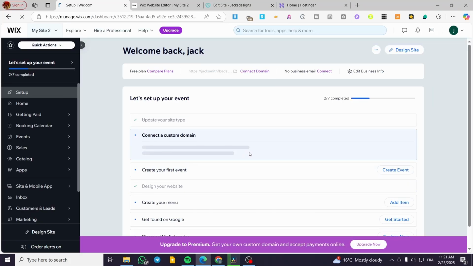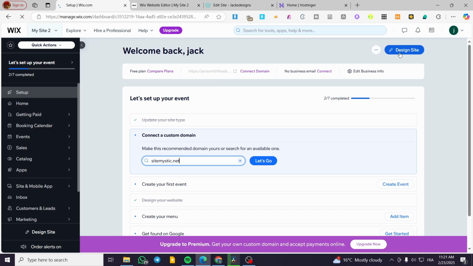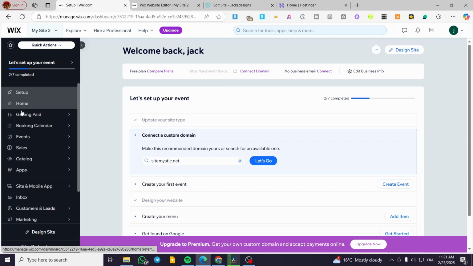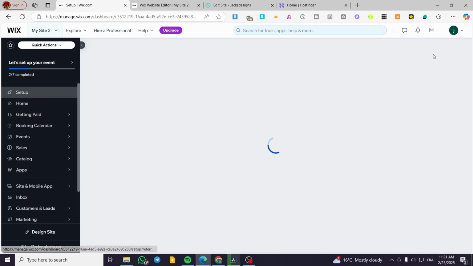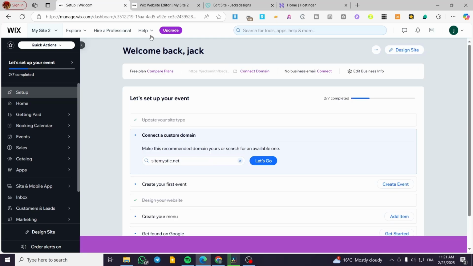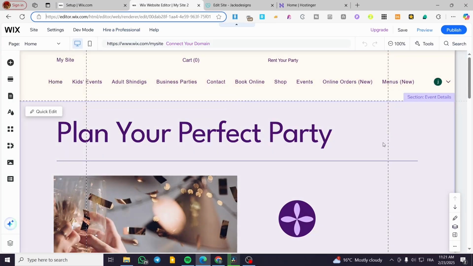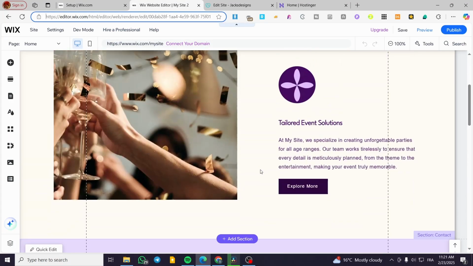Once you have the dashboard of that website open, what are we going to do from here? We are going to click on the button of design site or edit site that you're going to find in the setup item or the home menu from here. So basically you're going to click on it, and from here you're going to get your website ready. As you can see, this is our website.